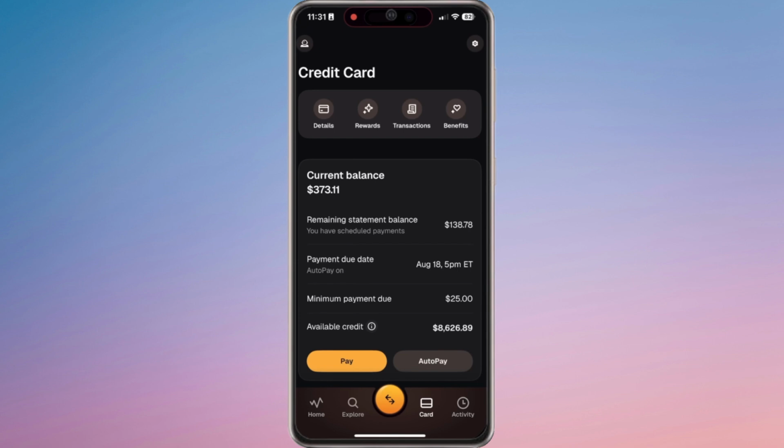You can tap on individual transactions to see more details or filter the list by date or category for easier tracking. This helps you monitor your spending, check for any unauthorized transactions and keep track of your crypto rewards.